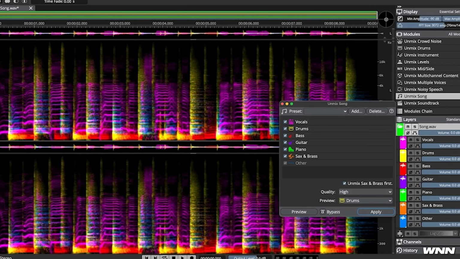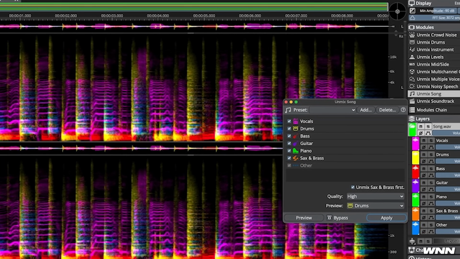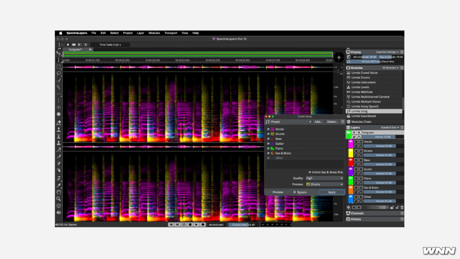For those of you who don't know, SPECTRALAYERS is a spectral audio editing software with quite a few tools, including stem splitting. So obviously there's a lot of AI here, but it's the good kind of AI. Generative AI, lazy, stupid, bleh. This, good. They have improved the unmixed song module.